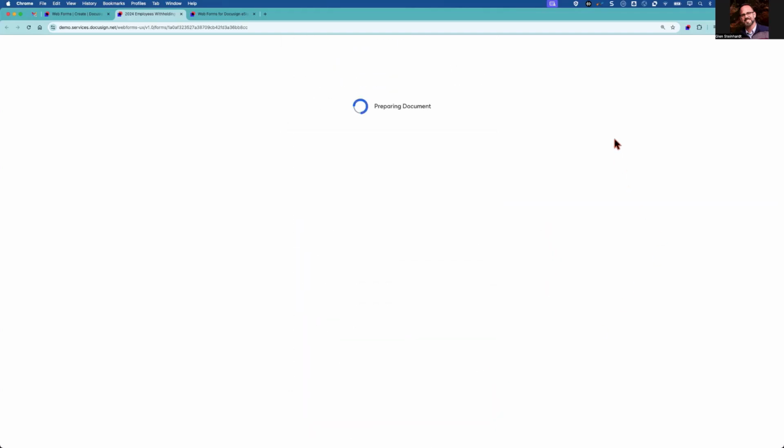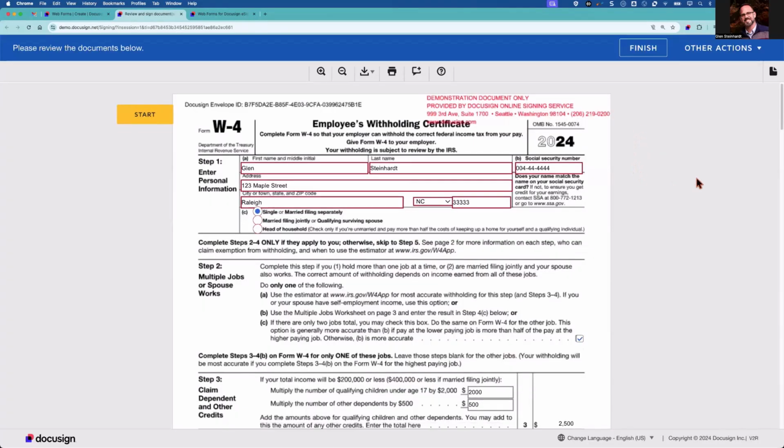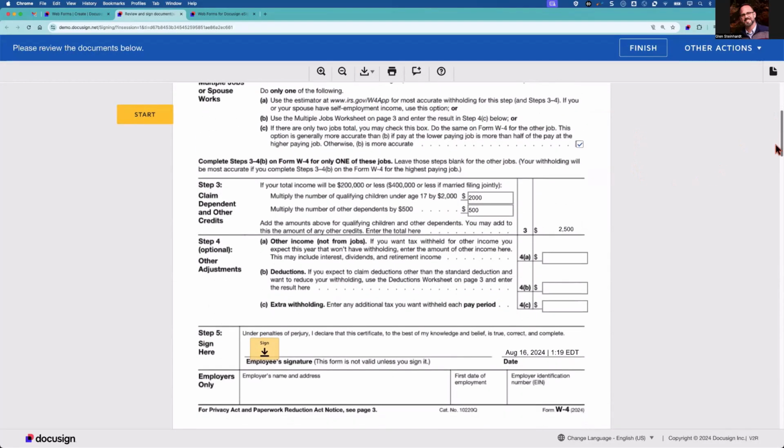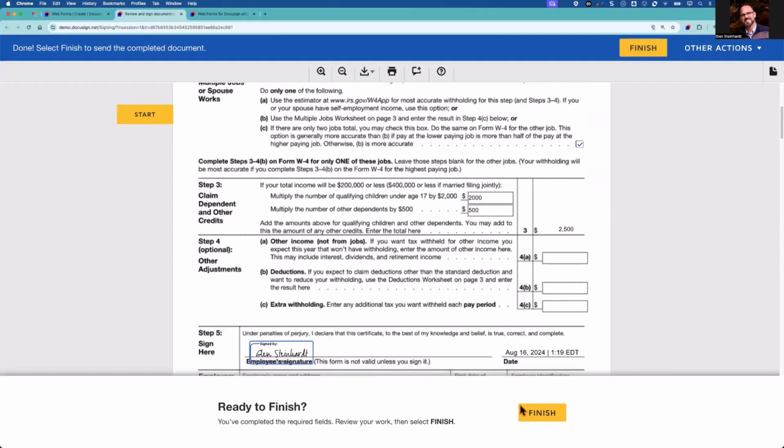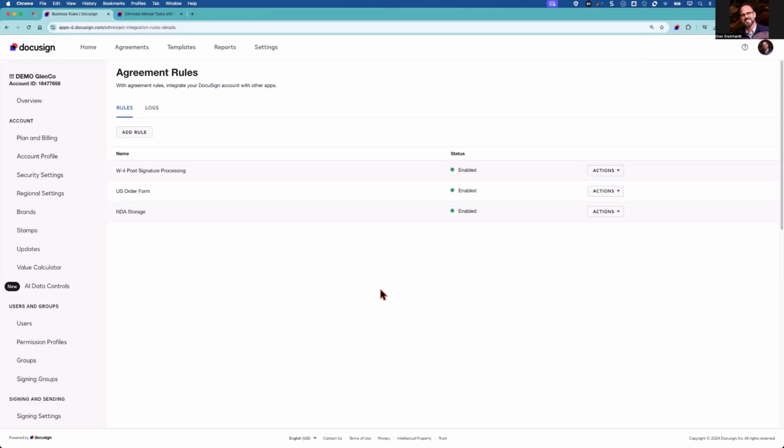Web forms can also be accessed by your recipients directly from your website, eliminating the need for your HR team to initiate the envelope process. For a free webinar on how to create a web form, search DocuSign University for the phrase Web Forms for DocuSign eSignature. You may recall from earlier in the video, I mentioned a feature called Agreement Actions.